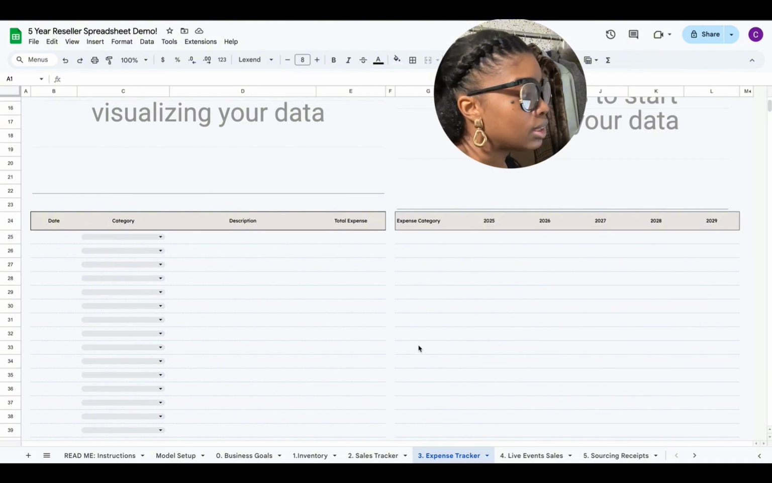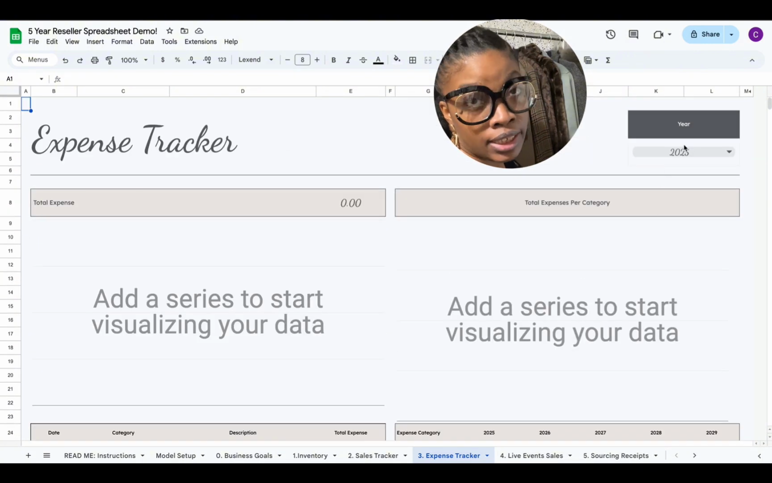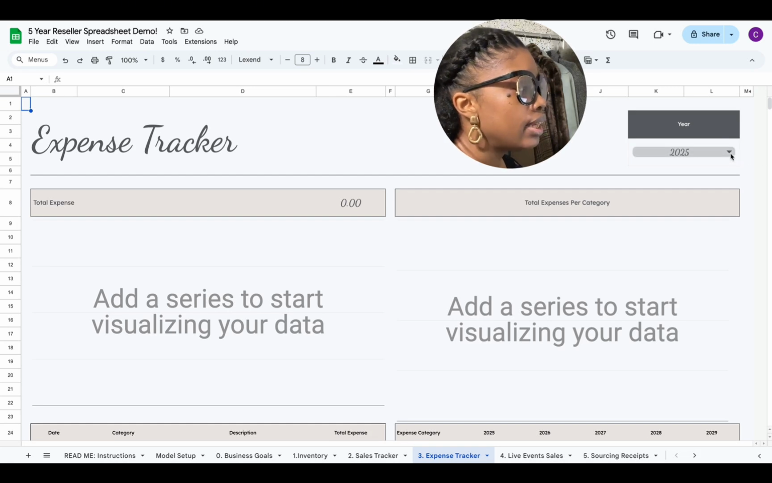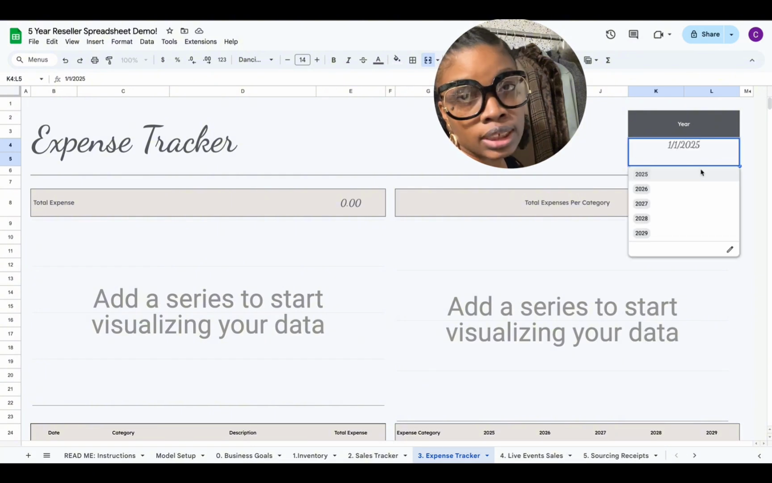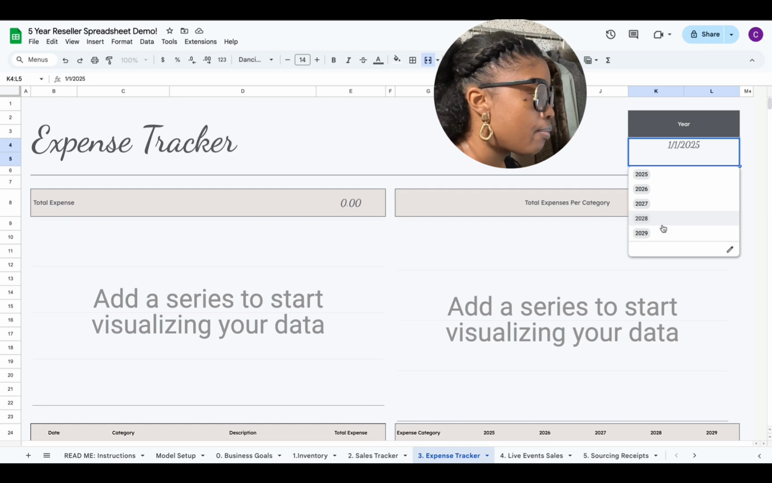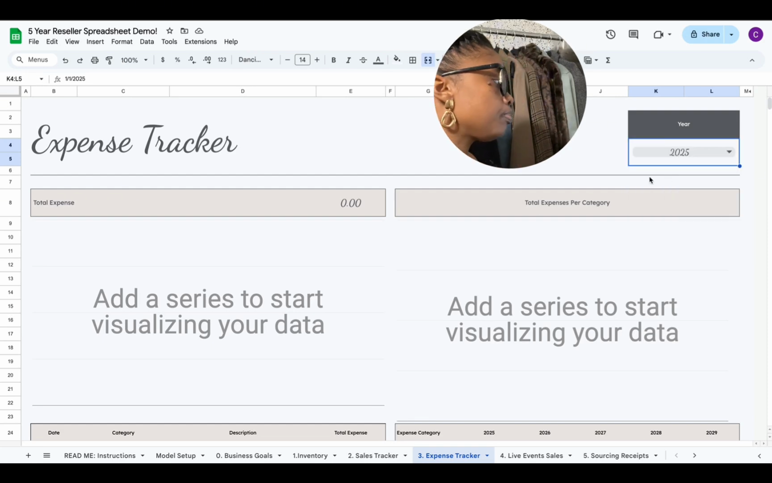Let's scroll up to the top. So here at the top, it has the year. We're working in 2025 right now. And then you'll see here it has the other years, but we're in 2025. Again, the drop-down menu is going to have, for each year, it's going to show your different numbers. So again, we're working with a 5-year spreadsheet.